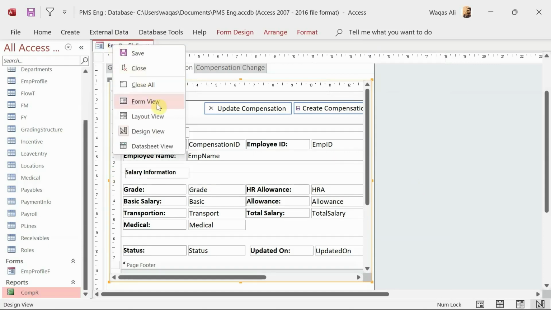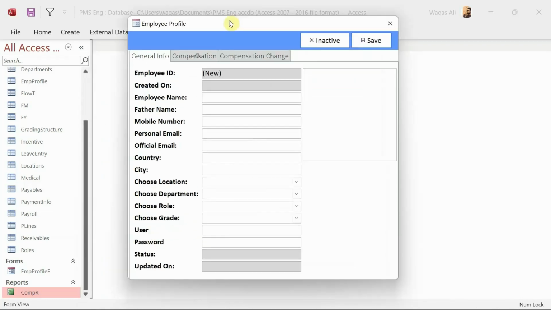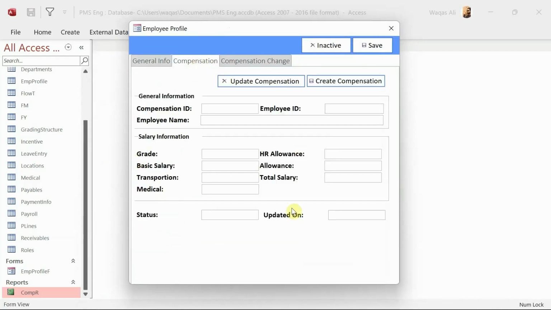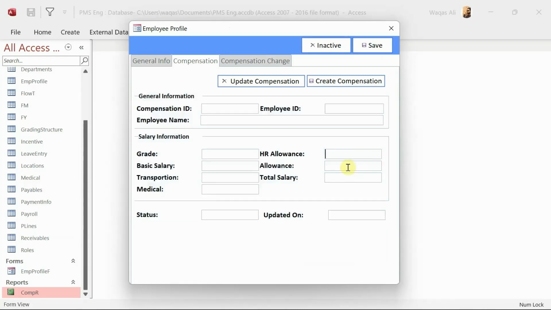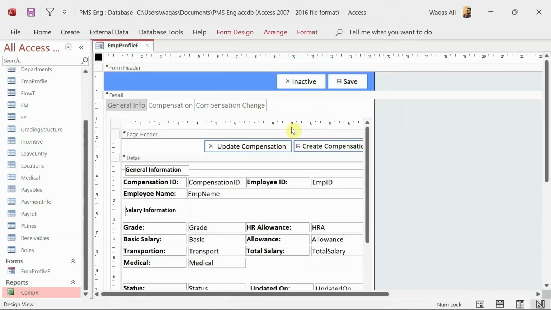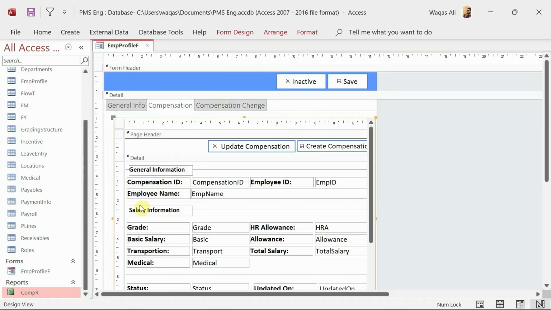Now if I go to the form view, let's see how it looks. Looks better, right? Looks better. Okay, so we have the information, we have the buttons, create compensation, update compensation. A little bit of adjustment is required.